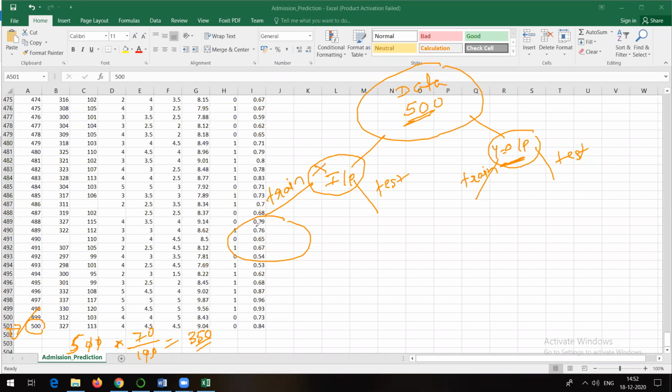So this will be X train. This will be X test. How many records are going to be here? Out of 500, 350 are training, so the remaining are 150. So in X test, there will be 150 records.